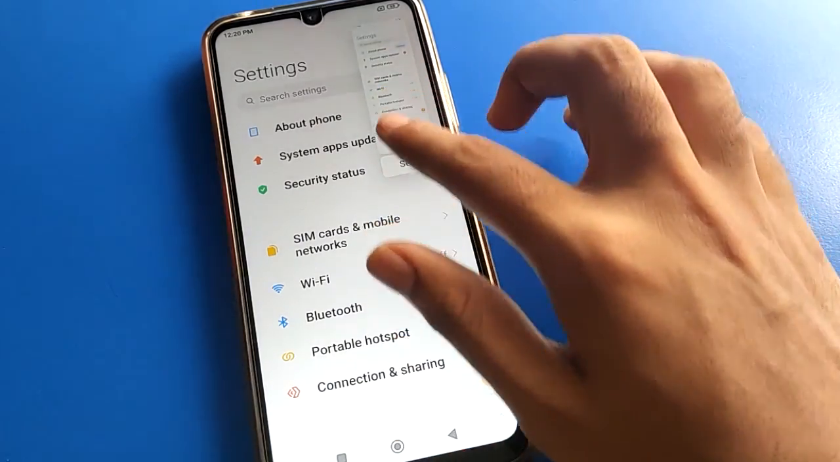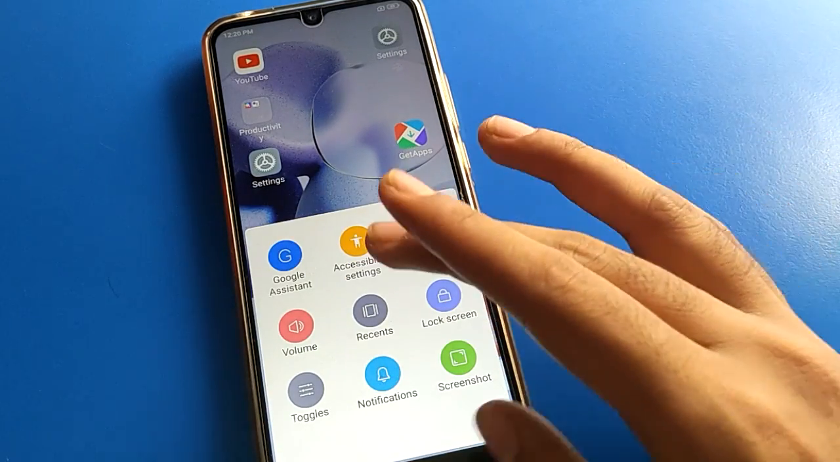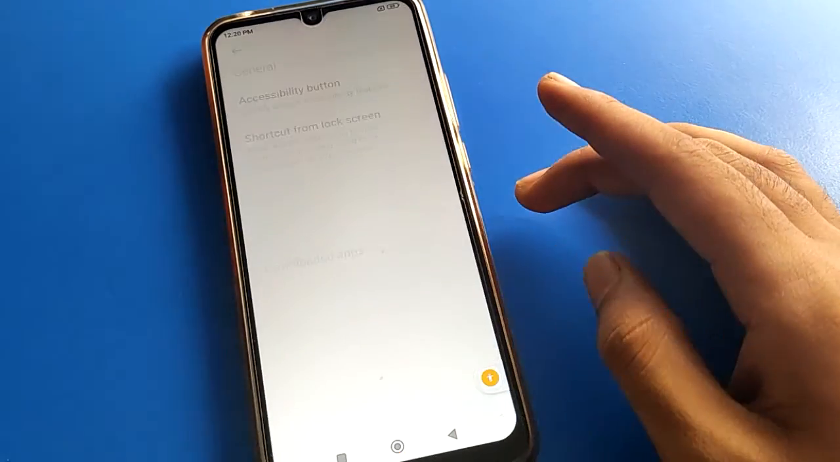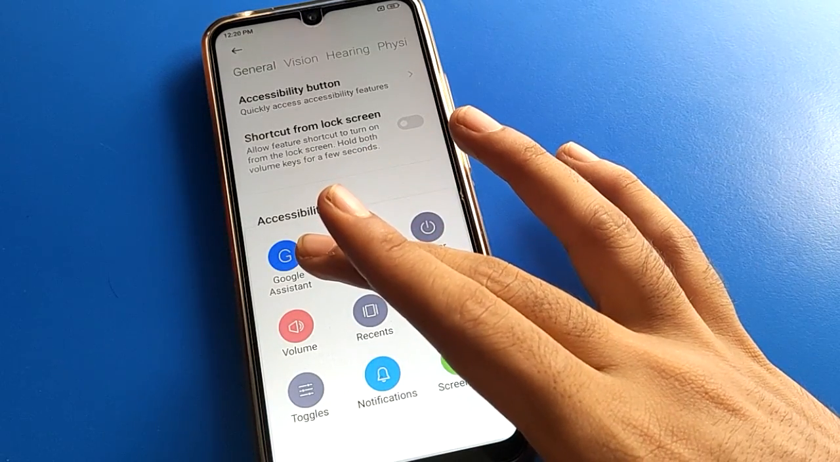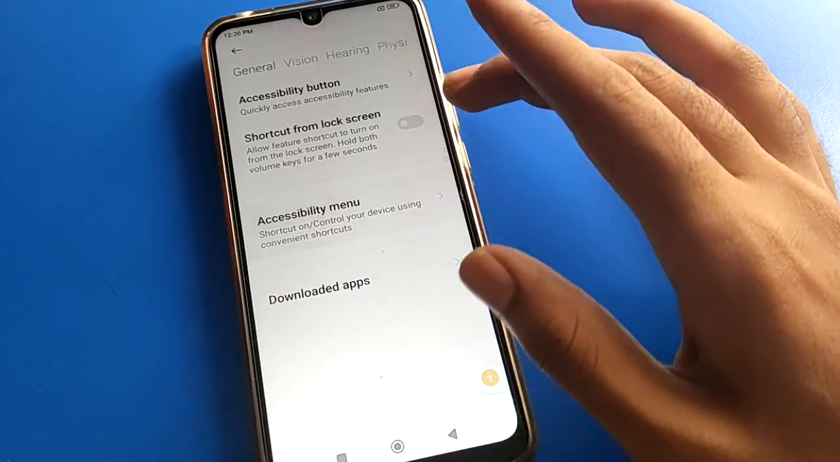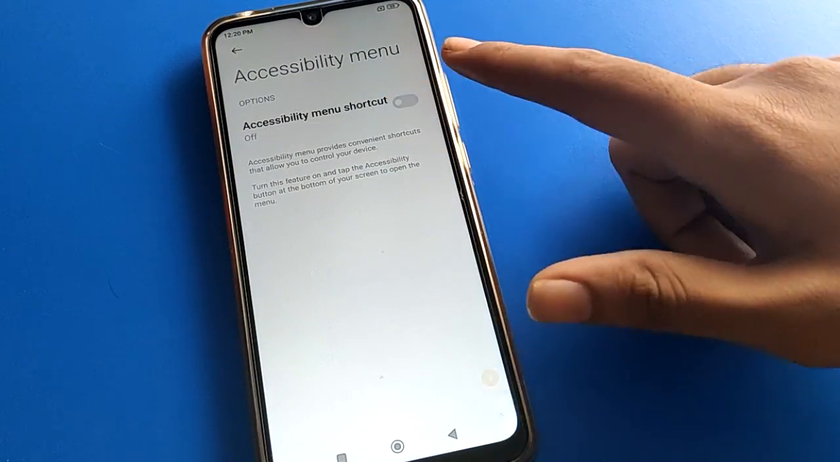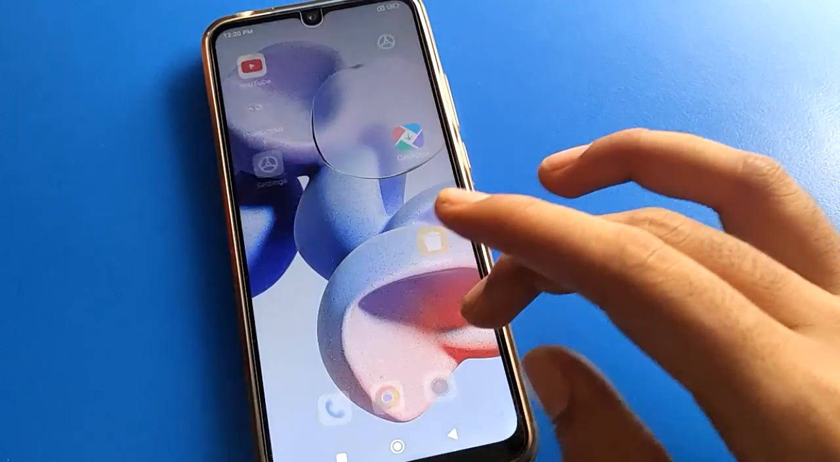I hope, friends, you understood how to use the Redmi mobile accessibility menu shortcut setting. And if you click here on the accessibility setting, first of all you can use the Google Assistant setting, and if you don't want to use it, remove it. Click here and you can remove the accessibility menu, and the man icon will be removed from your screen. So like that, friends, you can use the Redmi mobile accessibility menu shortcut setting.